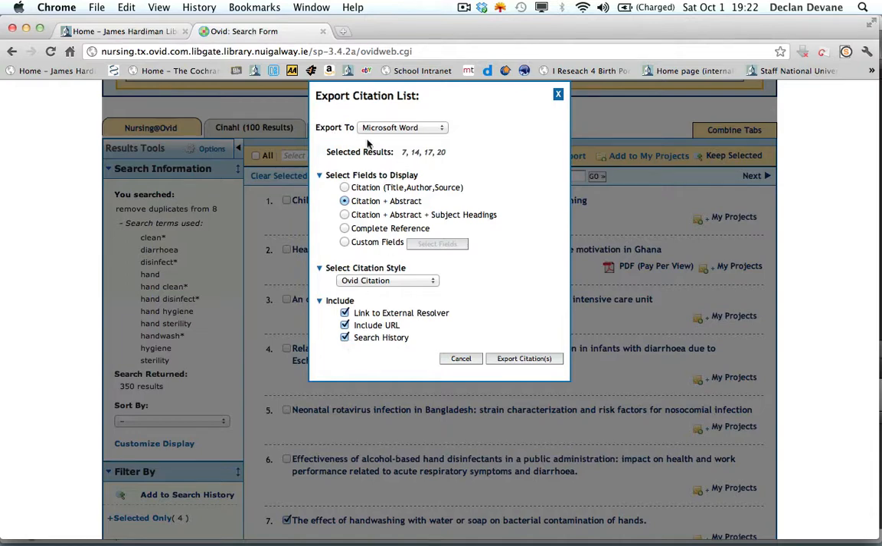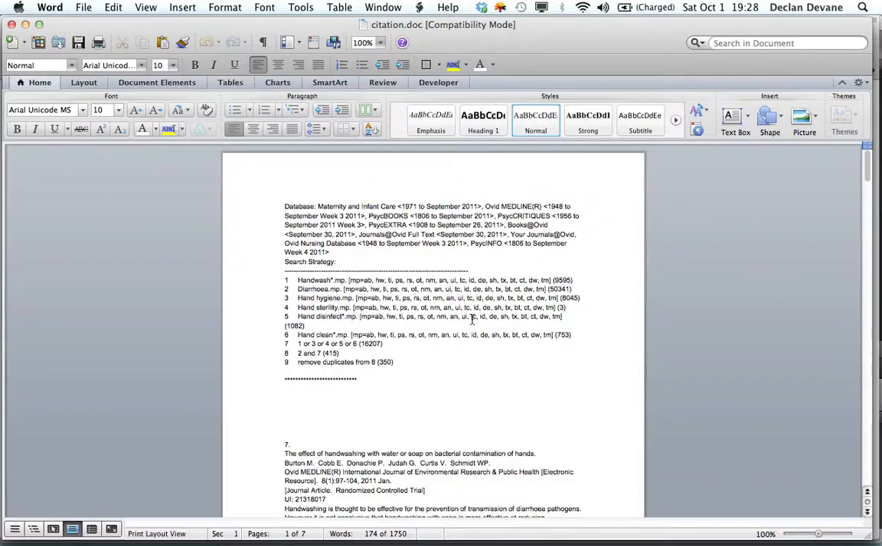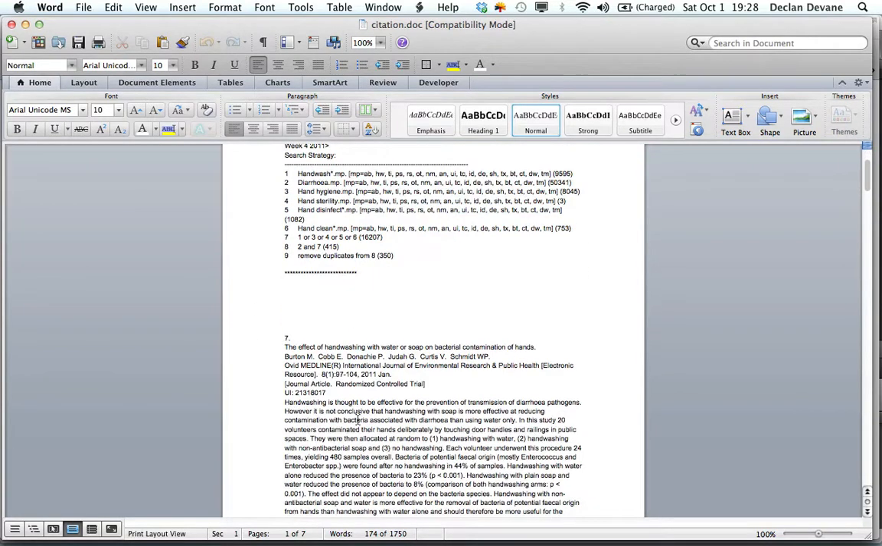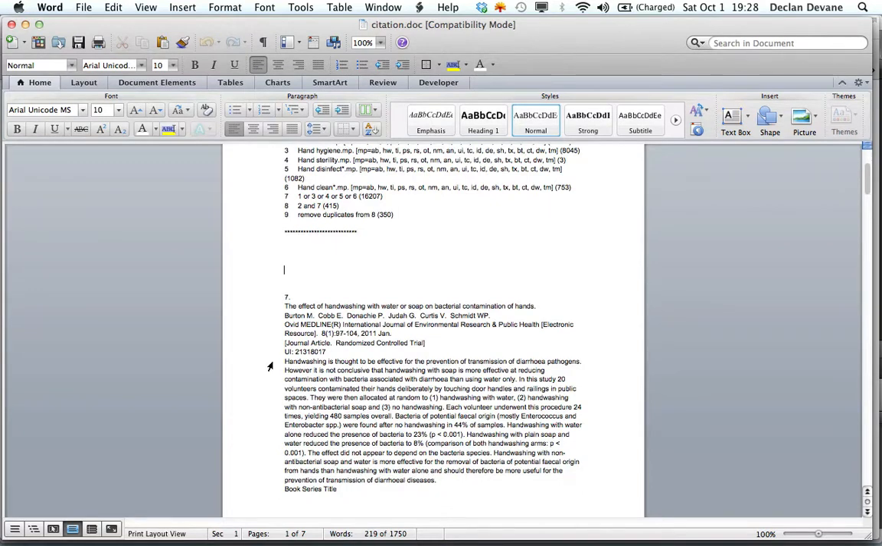In this case, if we click Export to Microsoft Word, click Export Citations, this produces the following document, which very helpfully includes your search strategy, along with the citations and the abstract where available of the citations you've deemed important and decided to export. A document like this can be very helpful in keeping track of what journal articles you have already in full text, what journal articles you may need to photocopy from hard copy journals in the library, and what journal articles you may need to order through interlibrary loan. It allows you to cross-reference those decisions with the citations you have exported.